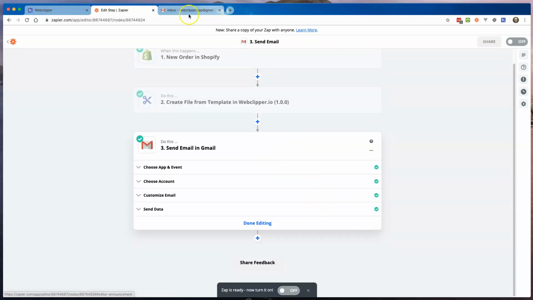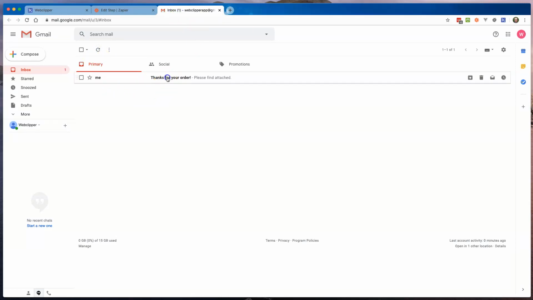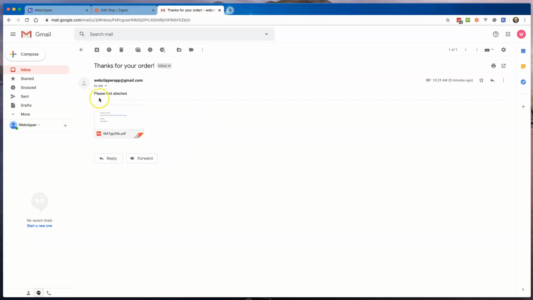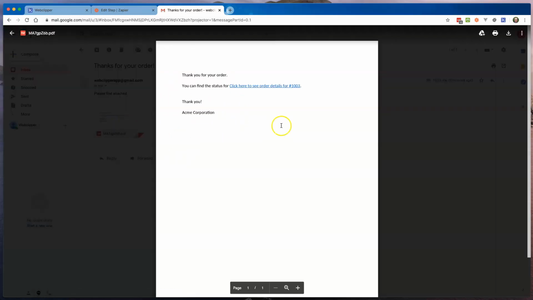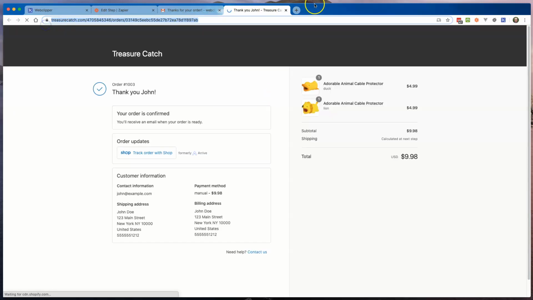And it looks like that went well. Let's go over to our inbox, and we've got a new file here. And then you can see please find attached. And if we look at the document itself, thank you for your order. This is the data that we entered. Click here to see order details, and then it's got our order number. And if I were to click on it, it would take us to this fake store I have here. But you can see now that the order is showing up.